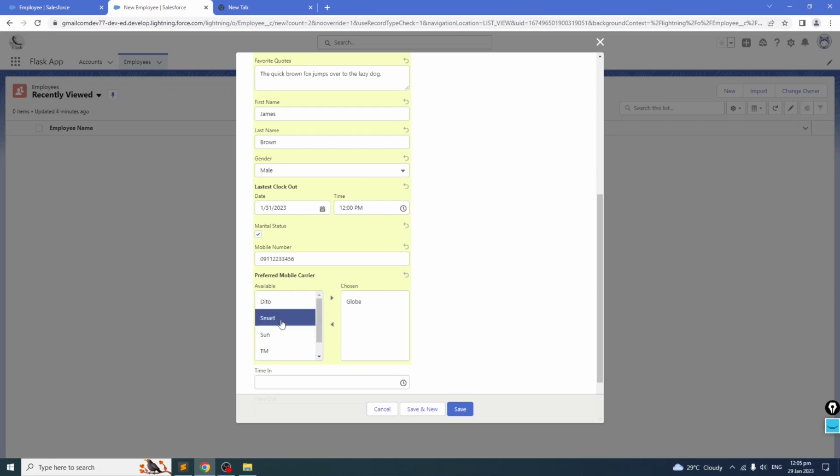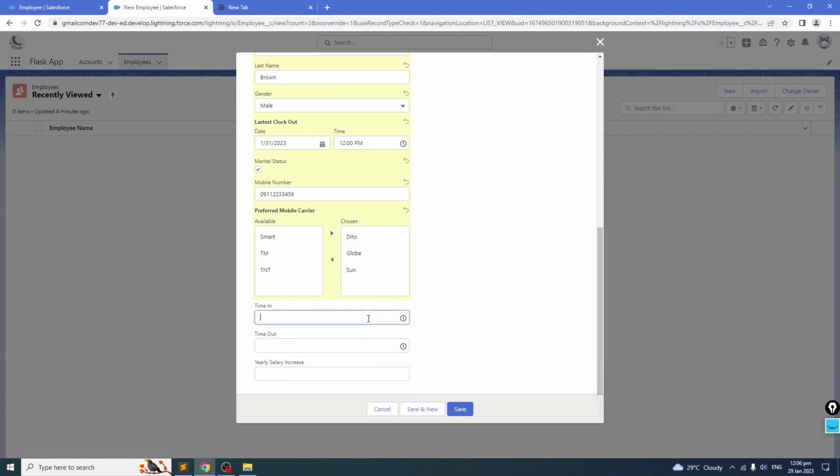For the pick list to work, guys, if you want to select multiple ones, you can press Control on your keyboard and then just click it. There you go. Time in, you can just select some time here. This is how it looks like. It gives you this specific time, but I think you can customize it. Let's say I want a 3:05 instead. Yeah, it will allow you to override it.